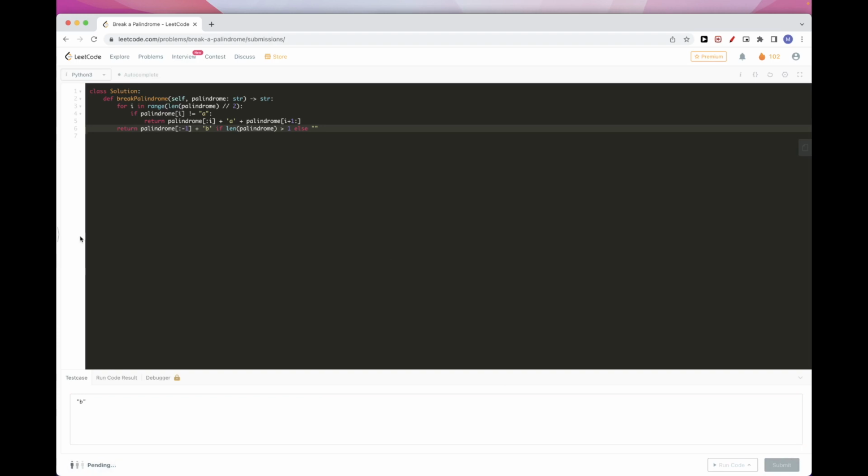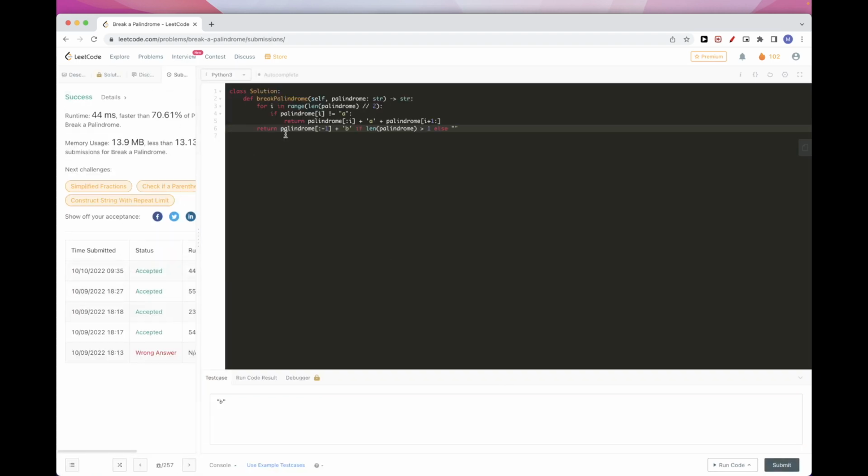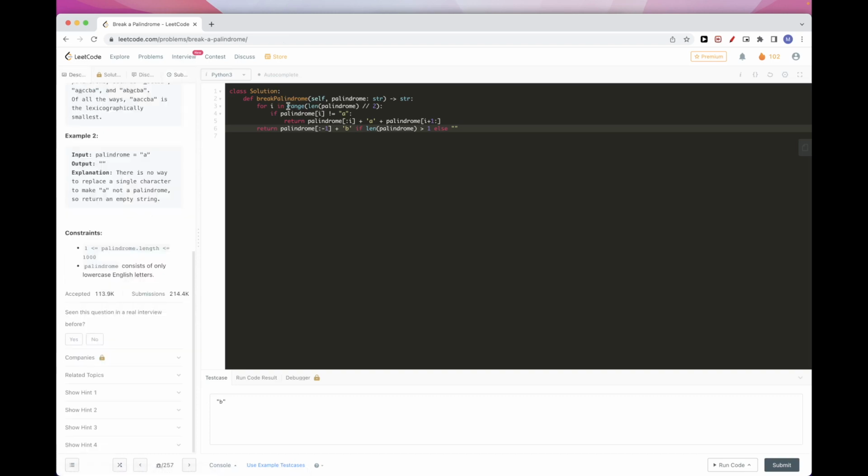So let's submit. And that passes these cases. And as I said, this is O of n time, right? Because we do at most O of n divided by 2 iterations. And in terms of space, we are not using any extra space, so O of 1.